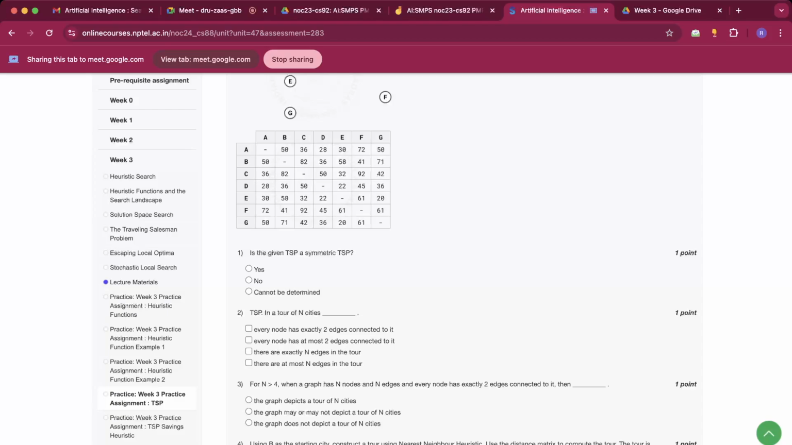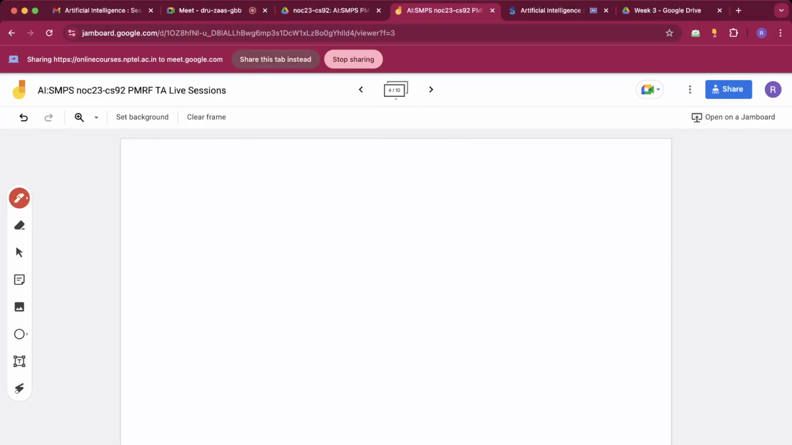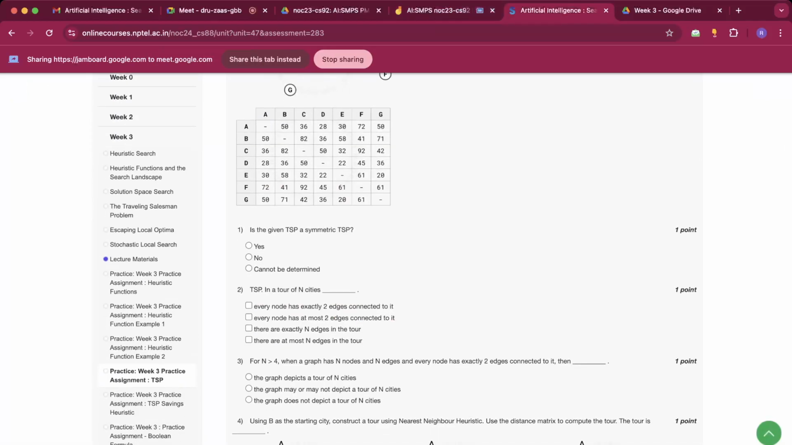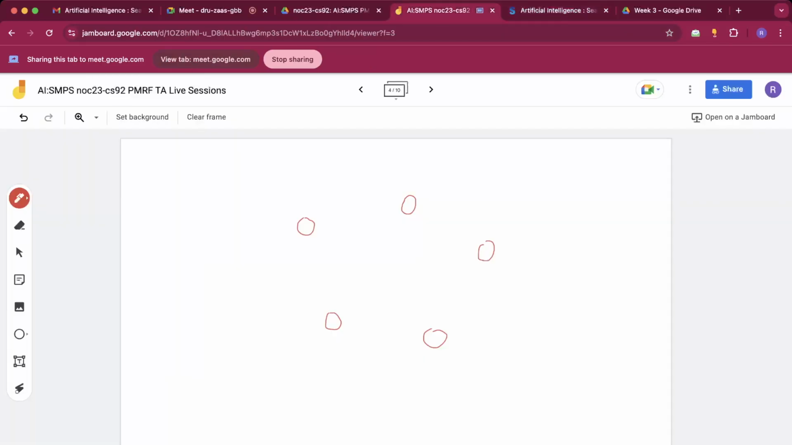Okay. Let's draw a graph like that. Let's say we have 5 cities. The question tells us that the graph has n nodes and n edges, and every node has exactly 2 edges connected to it. So we have n edges, so we will have 5 edges, and every node has 2 edges connected to it. So this could be one. Let's name the nodes 1, 2, 3, 4, and 5.